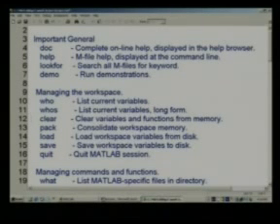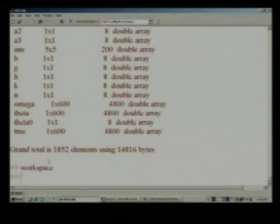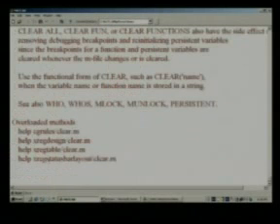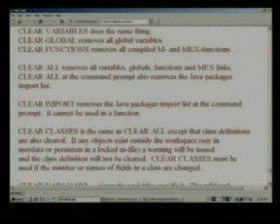Clear is important. As I have said, it clears all variables. You write help clear to know more about it. So this is called help clear. You can see.